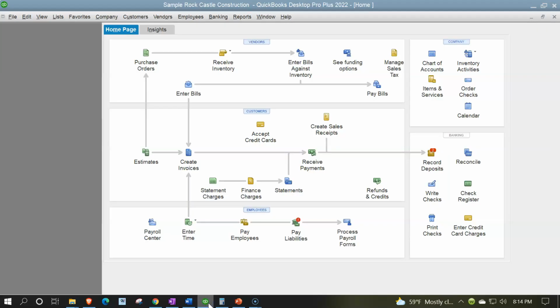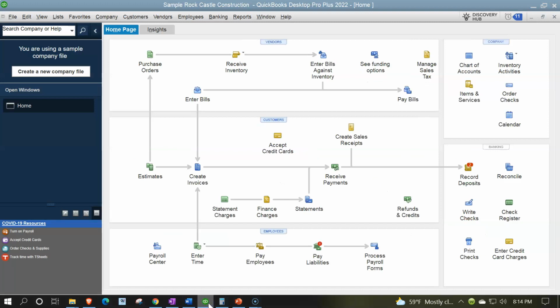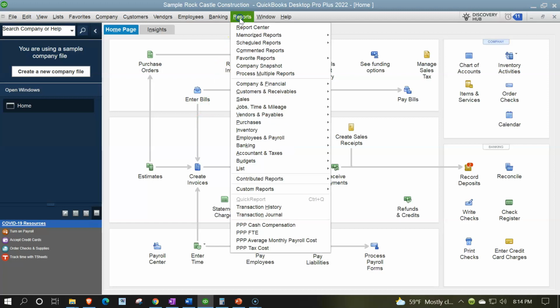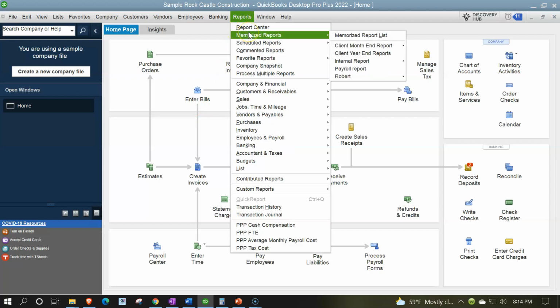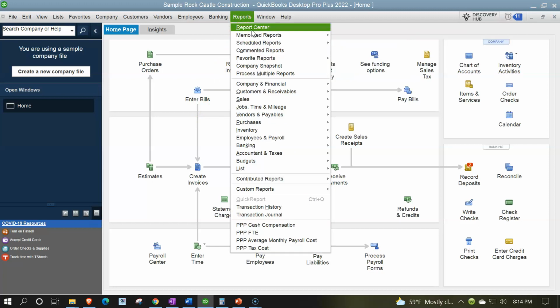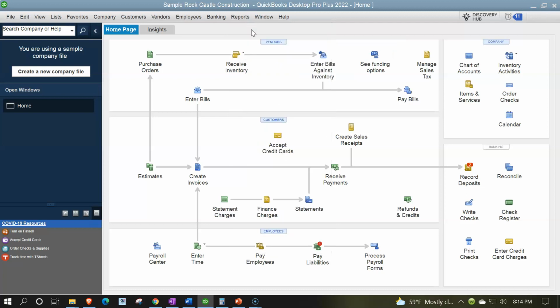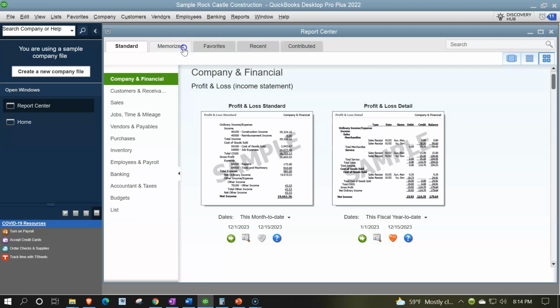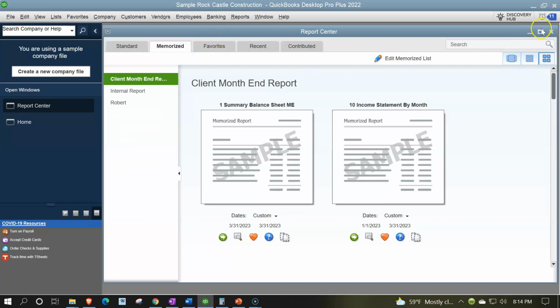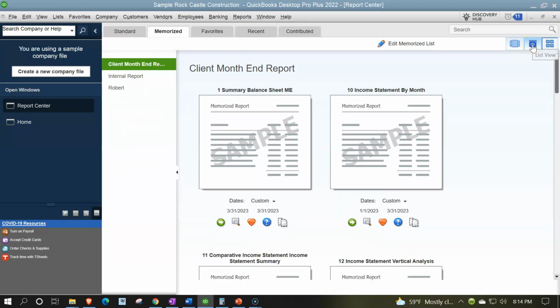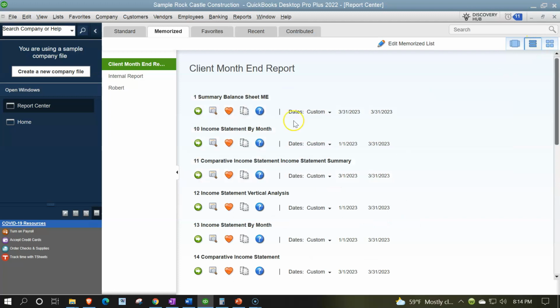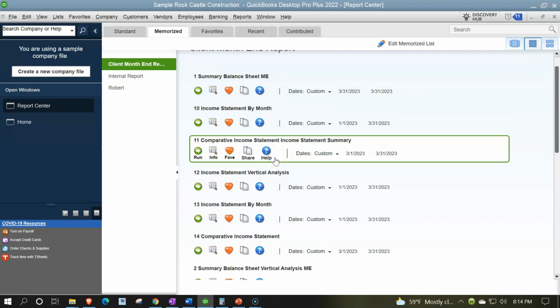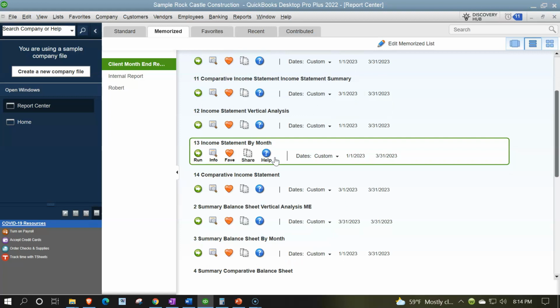Going back then to QuickBooks, we have saved these reports in the memorized reports area. So I'm going to go to the Reports drop-down, Memorized Reports. Let's go to the Reports drop-down and then the Report Center, actually, I think would be better. And then go to the Memorized area. I'm going to maximize the Report Center, go to the list view, and we've numbered our reports in here, although the numbering system's not perfect because it still didn't organize exactly by the numbers.